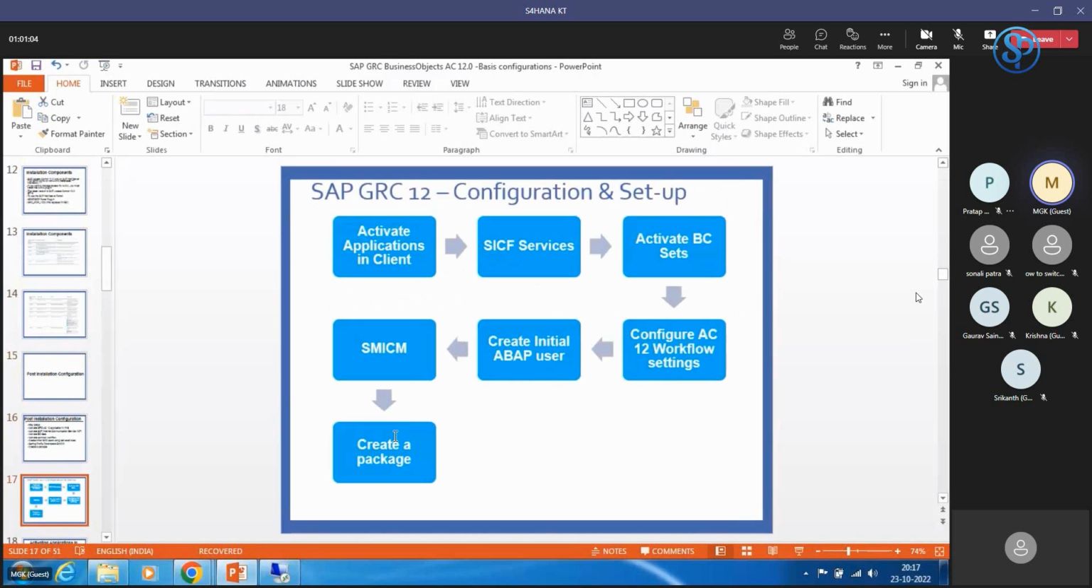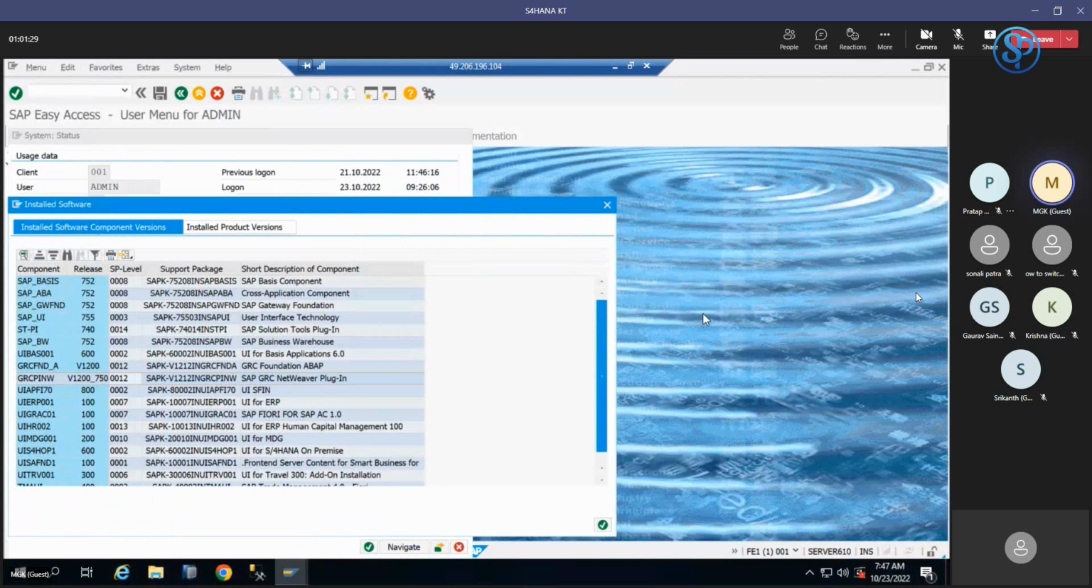We will go into the detail. First, GRC. We have validated the system: the GRC component is installed, the plugin is installed, and the system is handed over. So, what is the first step we will do? Activate applications in the client. In GRC there would be a custom client. Once the system is ready, there is a specific SID and subsequent client. Now, consider this is 001.